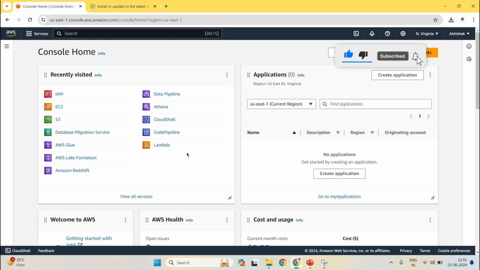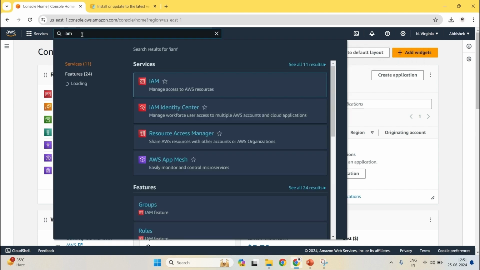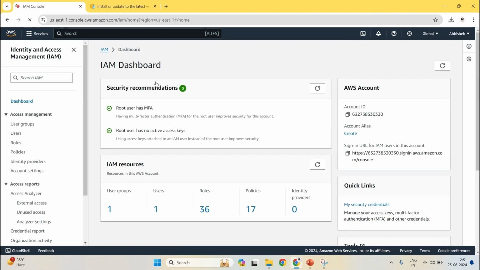I am in the AWS Management Console. Then I will search for IAM. Click on it. Next, I have to click on My Security Credentials.